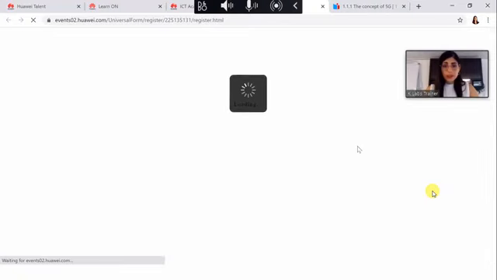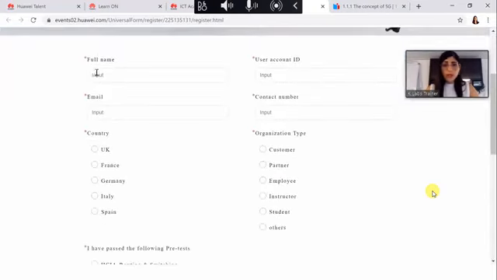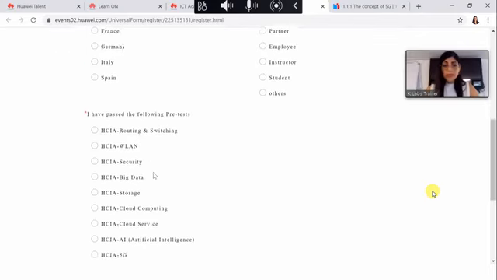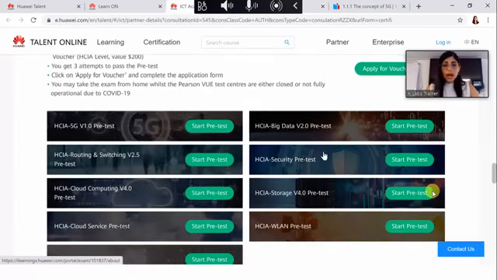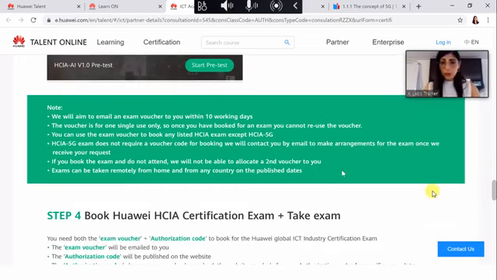By applying for the voucher, you can get all the information to take the certification exam. From here, I'm going to show you how to apply for the exam. You will input your name, your account ID, your email, and your contact number. You will select your country and your organization type. You will select the pre-test that you already passed, and then you can submit the request. After you submit the request, you will receive information to book your certification exam.